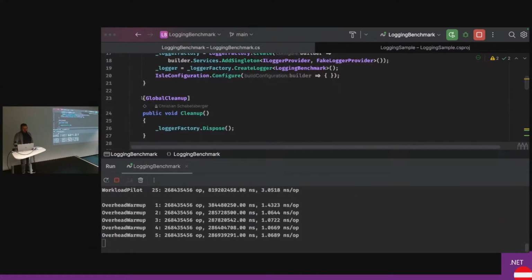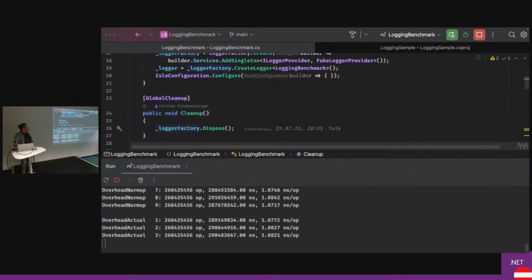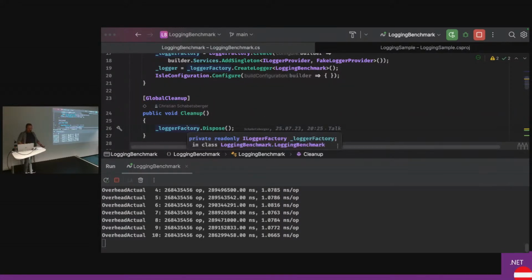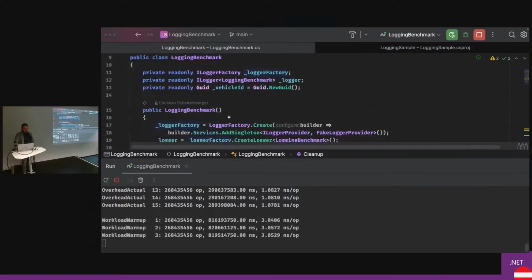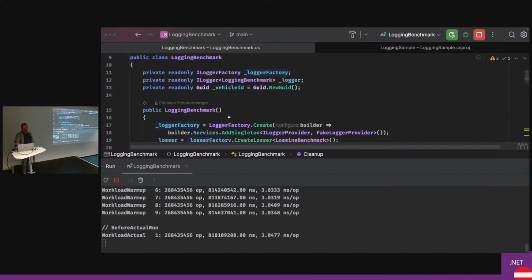You can do global cleanups at the end. So the factory, of course, is IDisposable. So we want to clean that up properly at the end. And I think I have now really run out of things to tell you. So we need to wait.